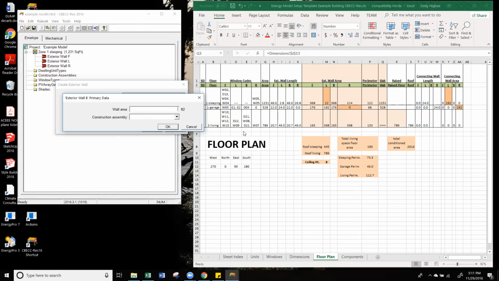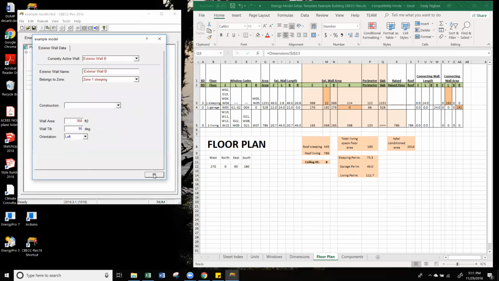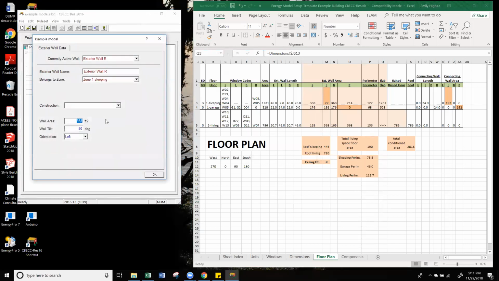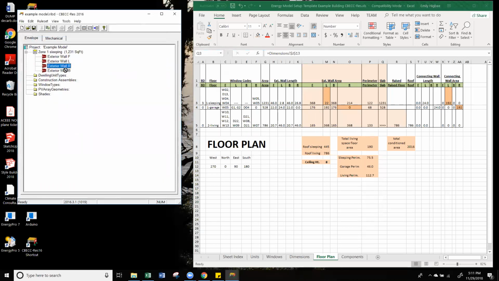Oh, I did it backwards. Okay. Whoops. 368 here. And then this one, the right wall, should have 214. Okay. So now we have all the walls.